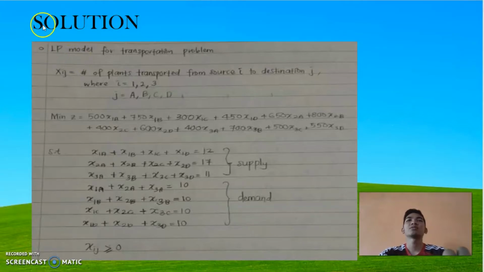Okay, next I will explain the solution on how to find the optimal solution for the transportation problem. First of all, we have to create an LP model for the transportation problem, where Xij equals the number of planes transported from source i to destination j, where i equals 1 to 3 and j equals A, B, C, D. Then we have to do the minimization equation. We can refer to the table earlier, then we will get this equation. For the constraints, there are several constraints involving supply and demand. Then the non-negativity constraint is Xij greater than or equal to 0.